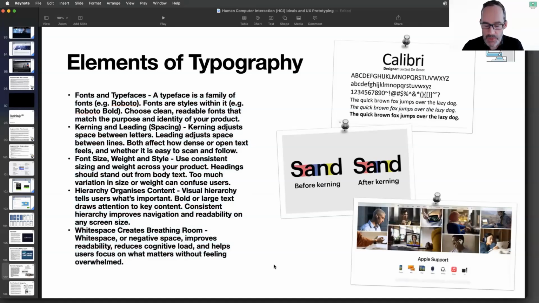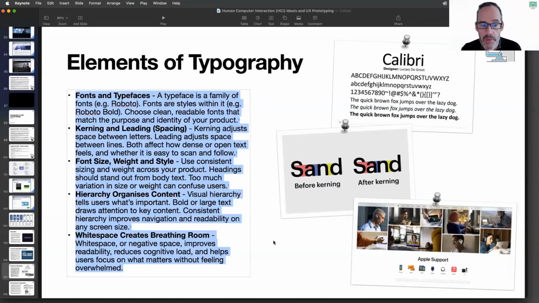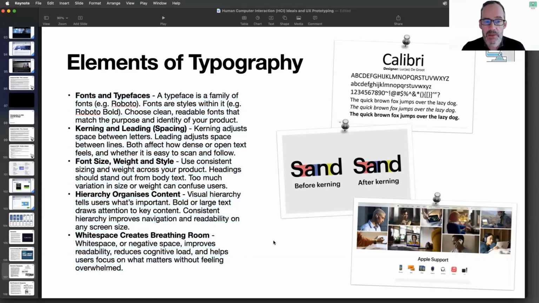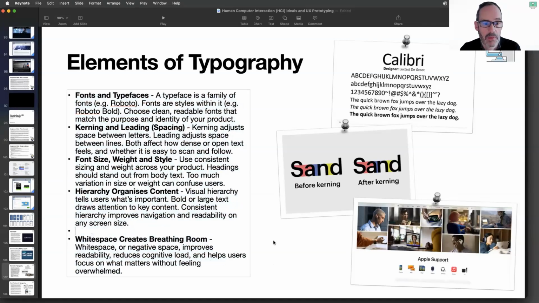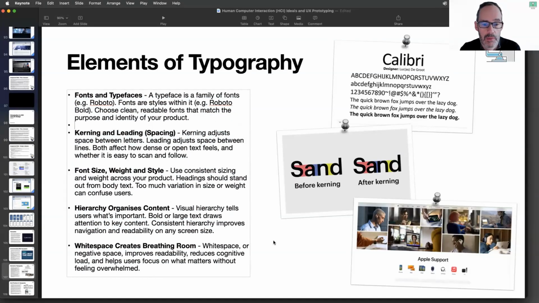So give your text room to breathe. Even that is hard to read because it doesn't have spacing. So let's put the spacing back in. Better? So that's what you're trying to do. When you're building your design, don't have your text on top of each other. Give it room to breathe.